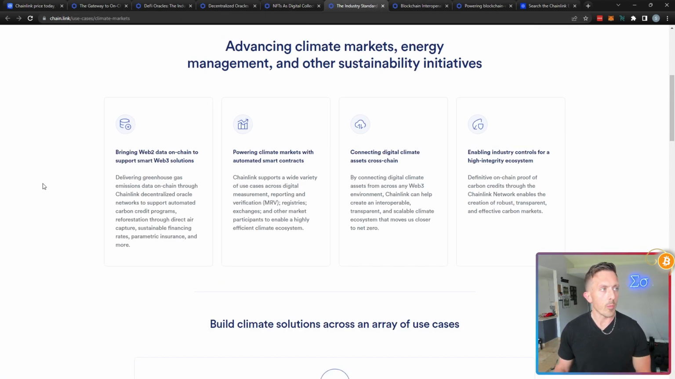Next page, advancing climate markets, energy management, and other sustainability initiatives, bringing Web 2 data on-chain to support Web 3. Web 2 is what we're using now. So not only is Chainlink trying to drive interconnectedness between chains, it's also trying to drive interconnectedness between the old internet and what's going to be the new internet, which is really good. It's not just focused on the new technology, it's focused on actually making them synergistic. Powering climate markets with automated smart contracts, connecting digital climate assets cross-chain, and enabling industry controls for a high-integrity ecosystem.